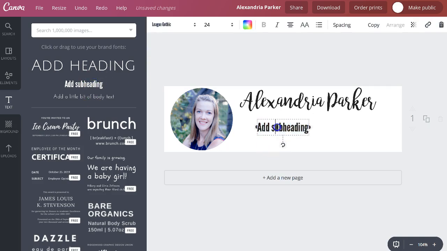Then I'm going to go down here in subheading. I'm going to put in my email address. Okay, expand that out. I like to have my font aligned on the right when I'm doing this sort of thing because it makes it a little easier for me to line up.